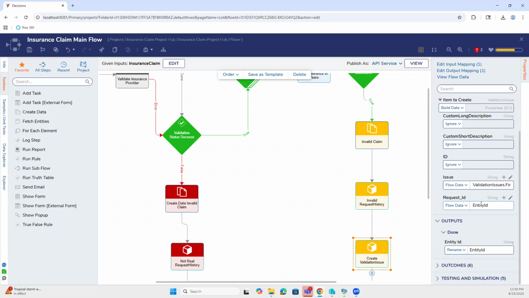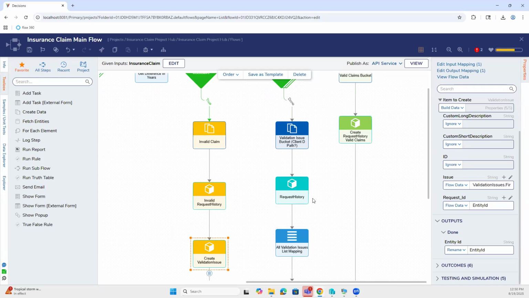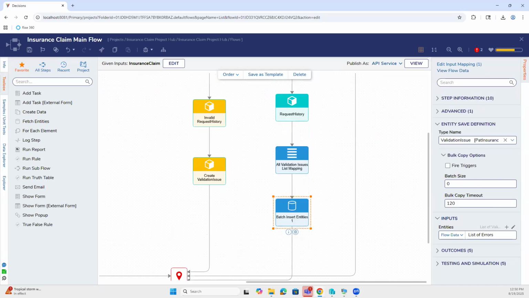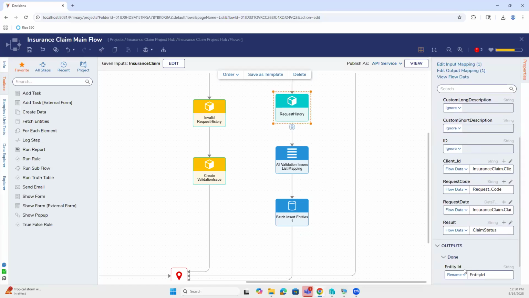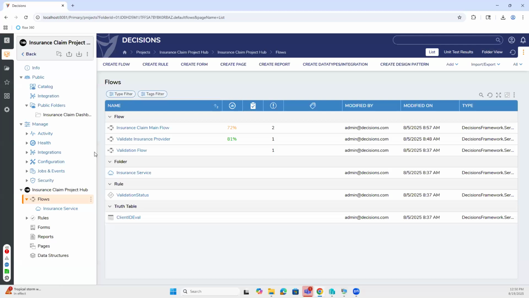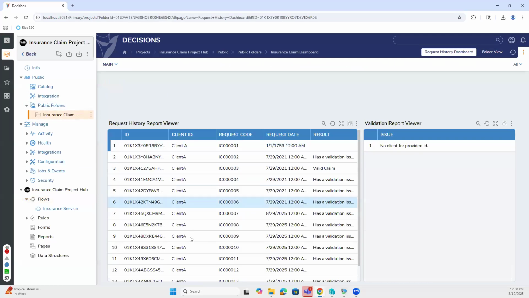If you have three details associated with one parent, then yes, you pass that ID into every single one that's created. Here's an example over here where we're using a batch insert. It is inserting multiple validation issues that all have the same request ID passed out here, so that all of these can relate back to this one request history that's displaying on our dashboard over here.